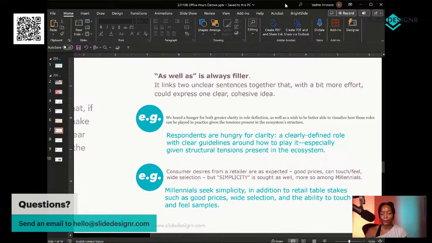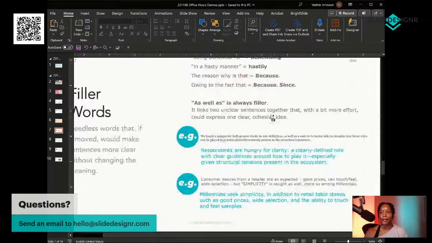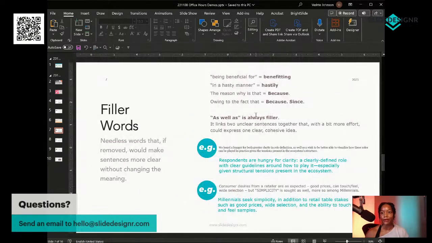In addition to retail table stakes, such as our list of things, right? Good prices, wide selection, and the ability to touch and feel samples. So just turning that into plain English for people, right? So we're not just reporting punches. This is important because this is also setting up a visualization. And I'll show you what I mean by that in this next step.